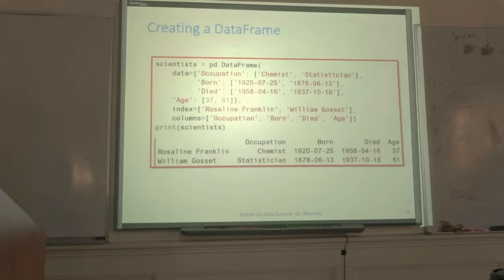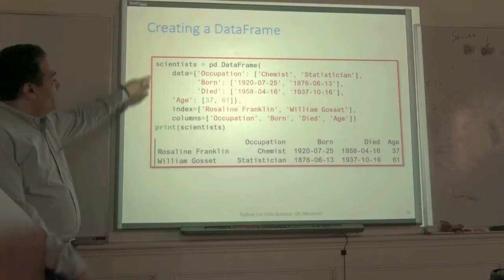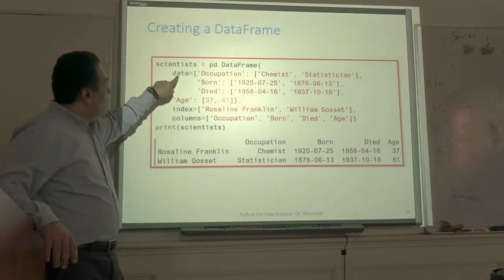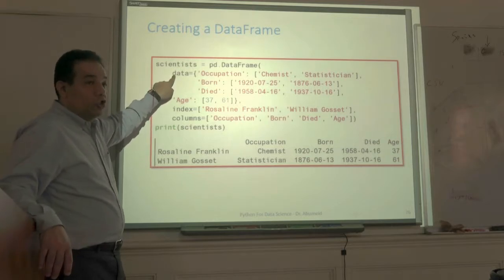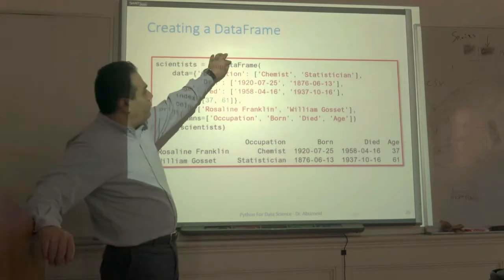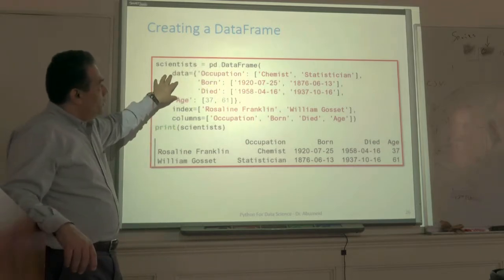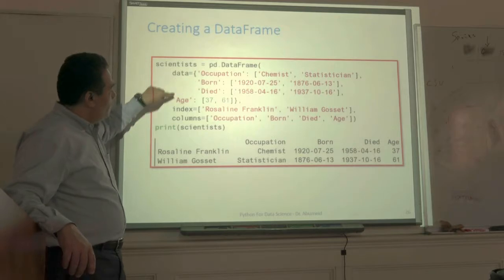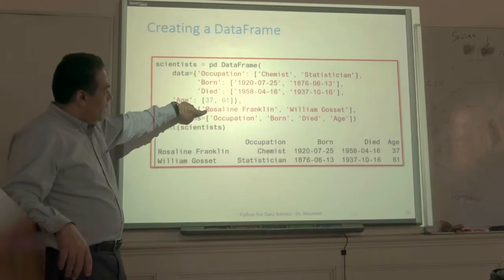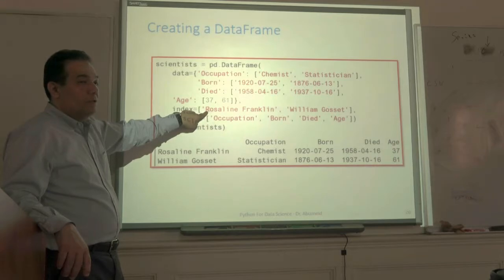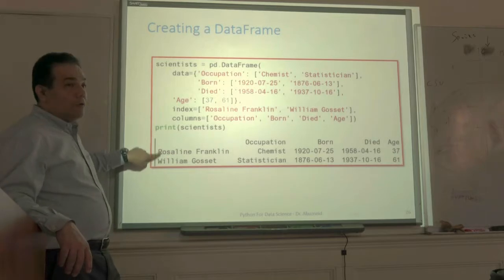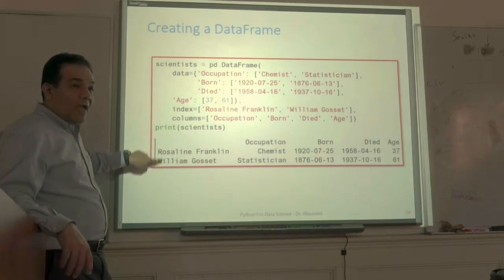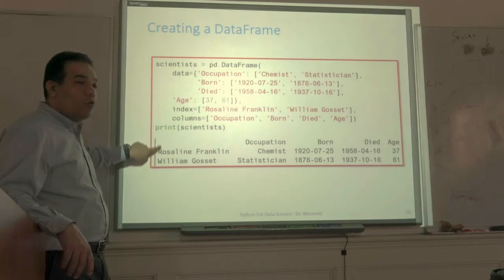All right. So in here, for example, I'm creating a data frame, scientist, data frame, data. What is data in here? A dictionary. So I'm creating a data frame from a dictionary: incubation, born, died, whatever. I add the index. So now the index will be the index values, not 0, 1 anymore.